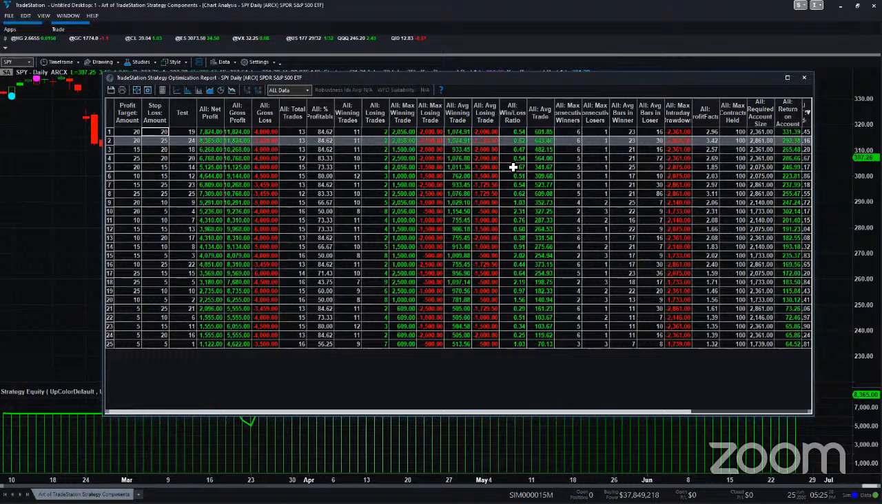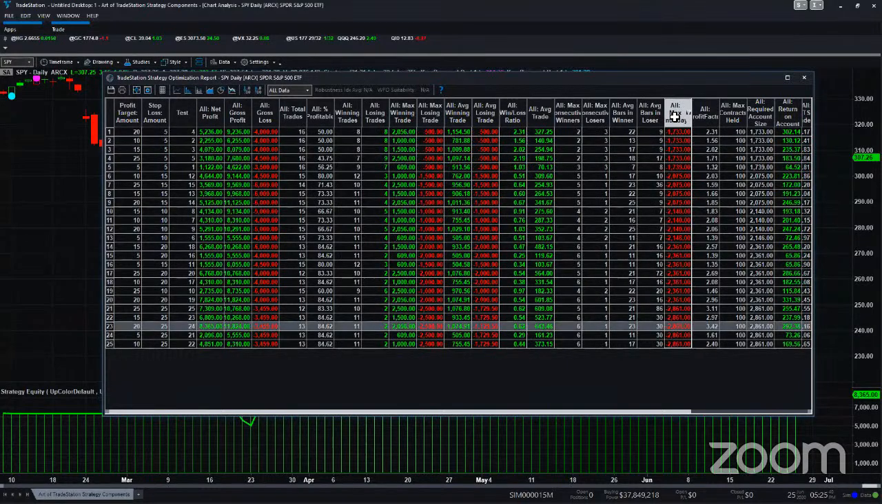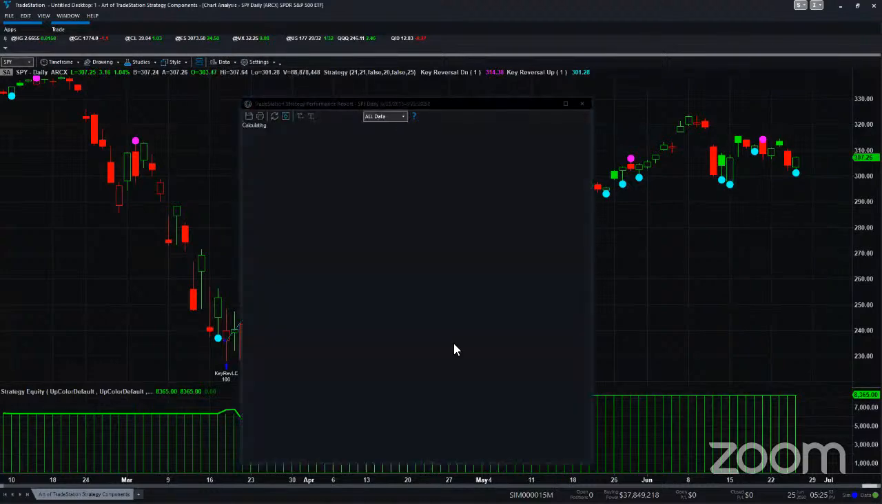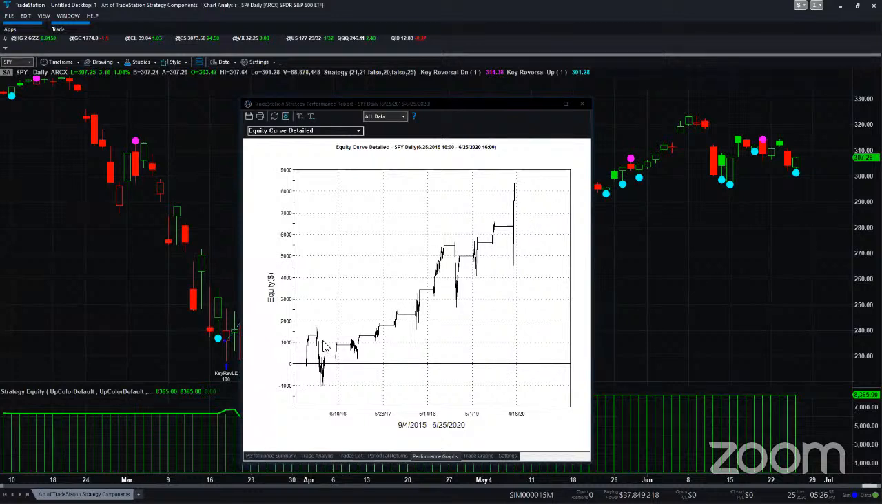In fact, you can sort over here by drawdown and see which of these scenarios have the lowest drawdown. And do you want to give up some profit so that you have a less risky strategy? So these are all the kinds of things that you can think about here. So if we go back to that performance report, now that equity curve looks a lot better. That's the kind of equity curve that we're looking for, right? Right there.